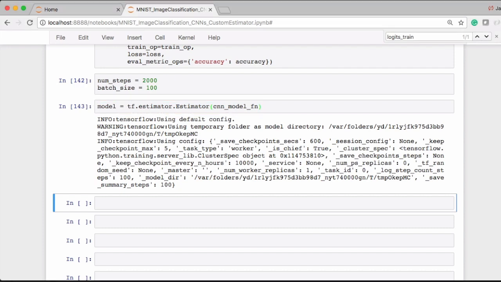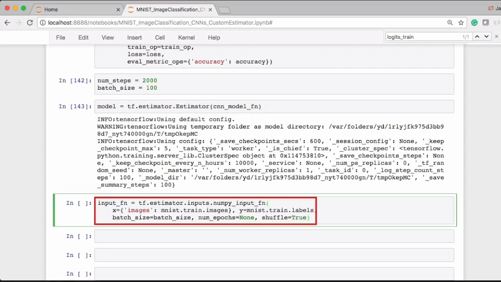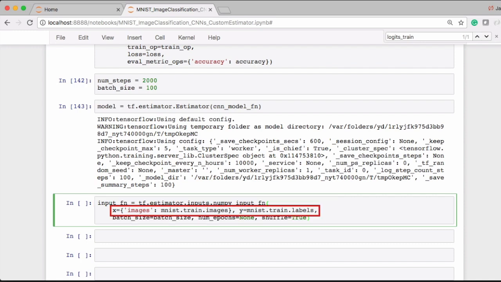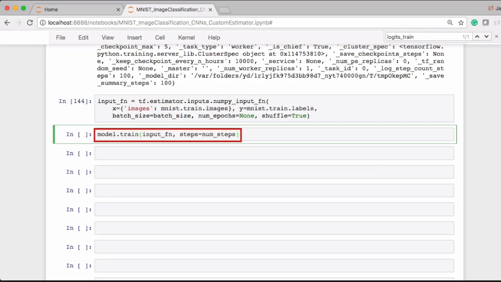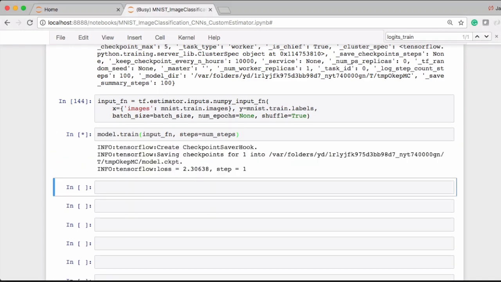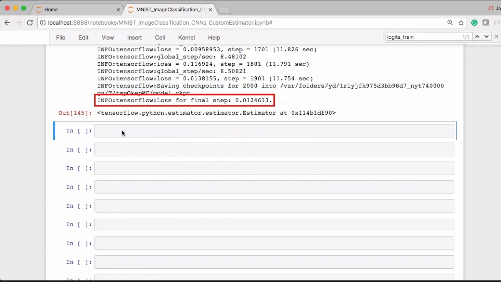In order to use this estimator, we specify an input function, which here is a simple numpy input function. There is our training data, mnist.train.images, and the corresponding labels, mnist.train.labels. We specify the batch size, set number of epochs to none, since we'll be specifying a number of steps when we actually train our model, and set shuffle equal to true for the training phase. All that's left to do now is to call model.train and watch the progress.